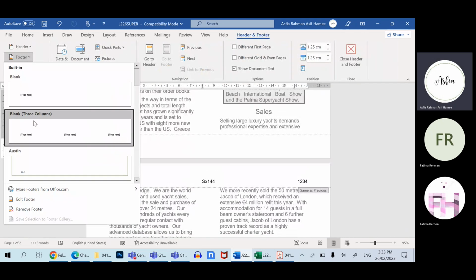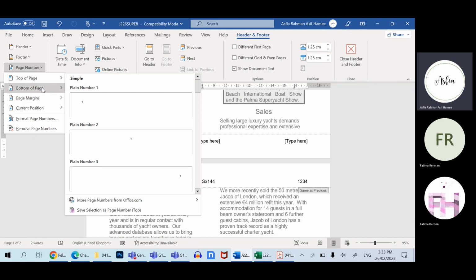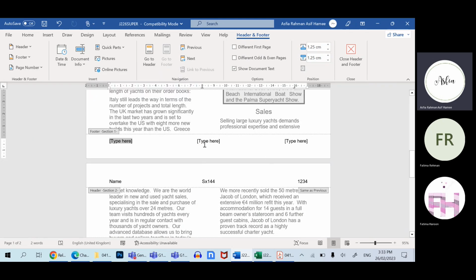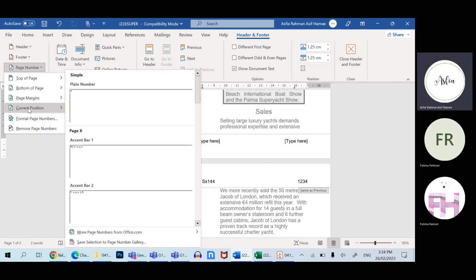In the footer, first let's do the blank 3 column. The reason is that it aligns the text properly. Just select this if you need to add the page number. If in your header or footer there is only the page number, then you can add top of the page or bottom of the page. But it is better, if you have other things in the same footer or header, to use page number, current position.